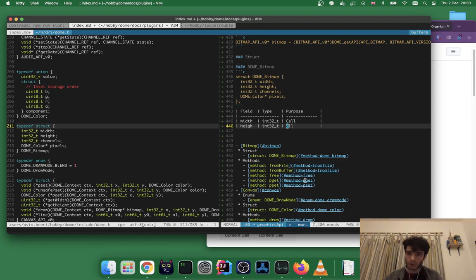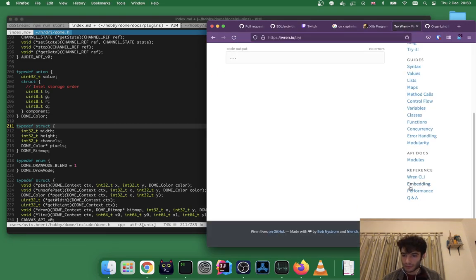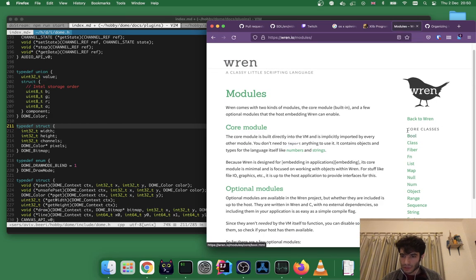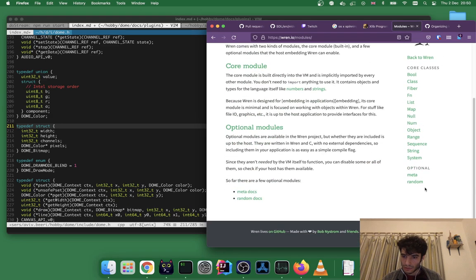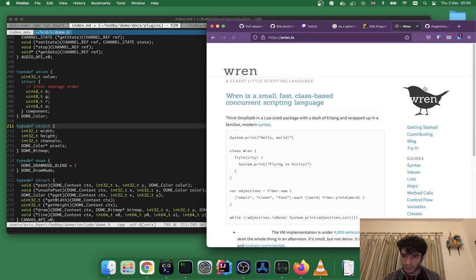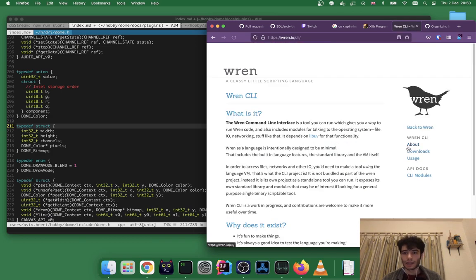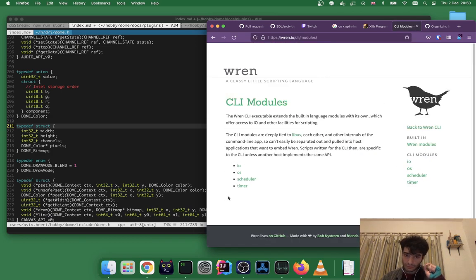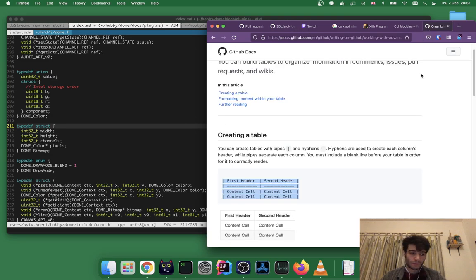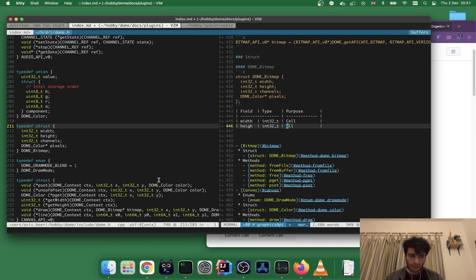There's like the core modules. Yeah, so you got these core classes. Every VM comes with these. But then there's also extra stuff that is just for the CLI, which other things won't have, but they could in theory provide their own, and Dome does. I just thought I'd clear that up. I don't think I said it very well earlier, so yeah. But it gives you a lot of freedom to implement different things.